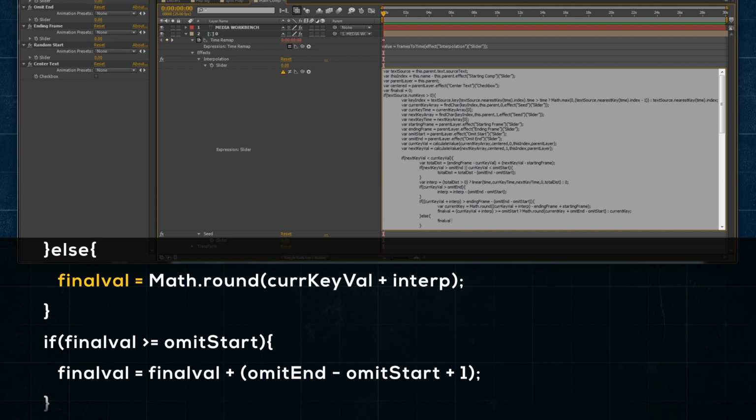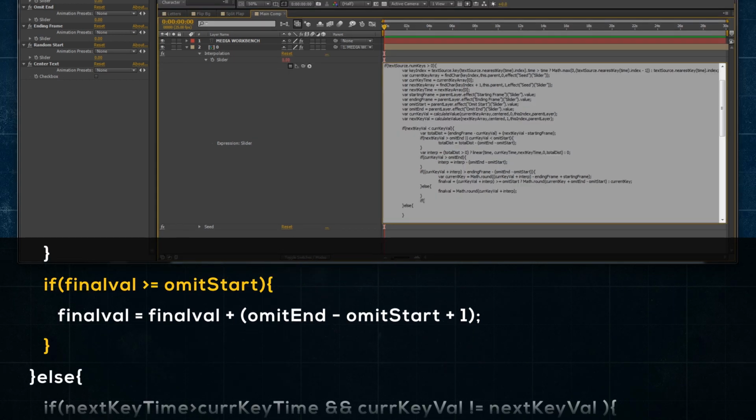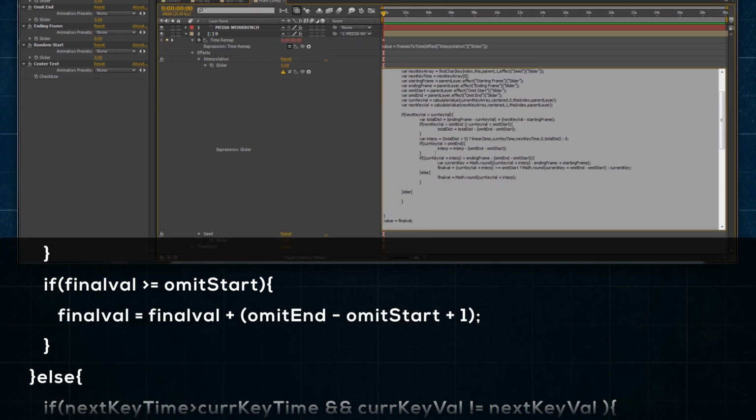We'll say the finalVal is equal to Math.round, left bracket, carKeyVal plus interp, and we'll close that one out. And also underneath that, we're going to write one more conditional, if finalVal is greater than or equal to omitStart, finalVal equals finalVal plus left parentheses omitEnd minus omitStart plus 1, like so. And that's all for the if statement of that scenario.